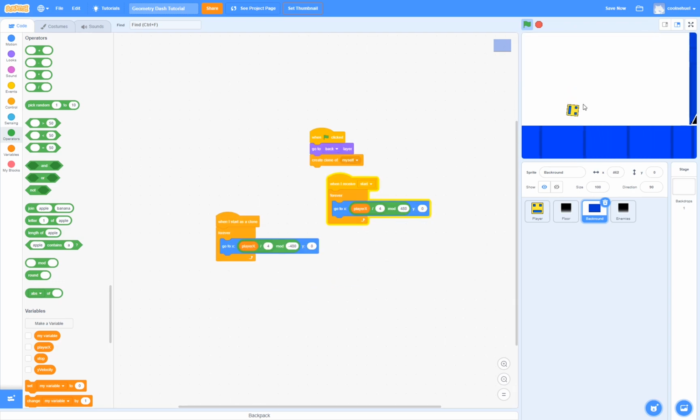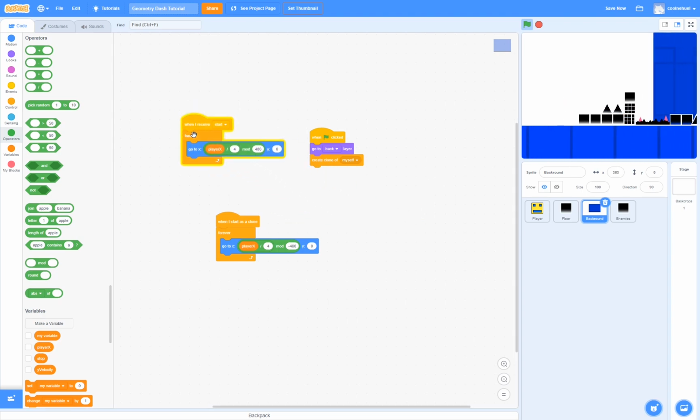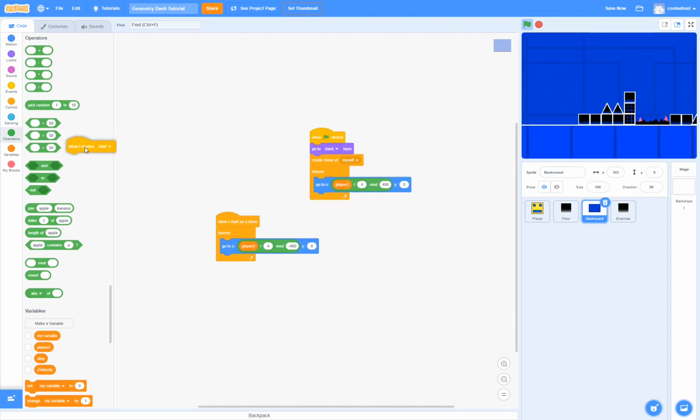To fix the bug where only half of the background appears, all we have to do is drag this forever loop and put it under the create clone of myself instead of under when I receive start. So now if we click play, it should completely work. Ta-da!